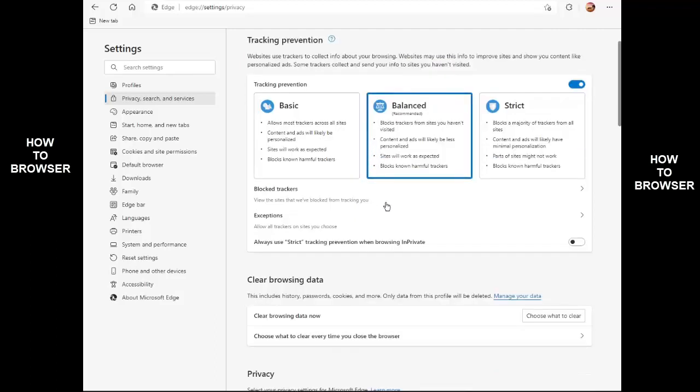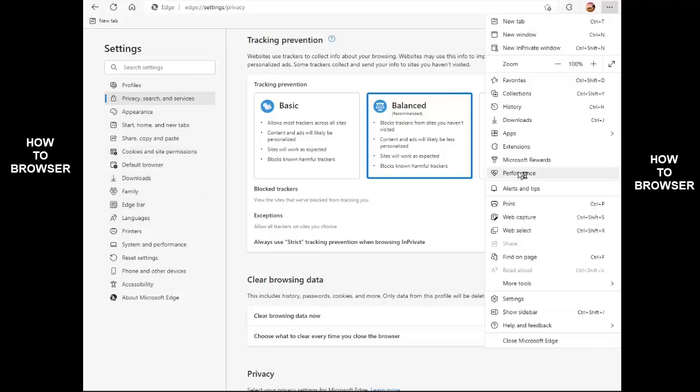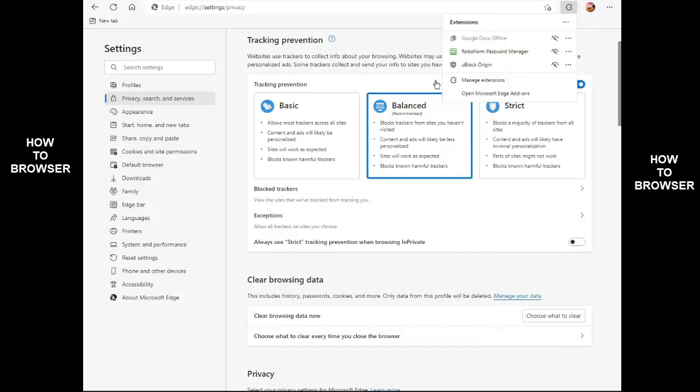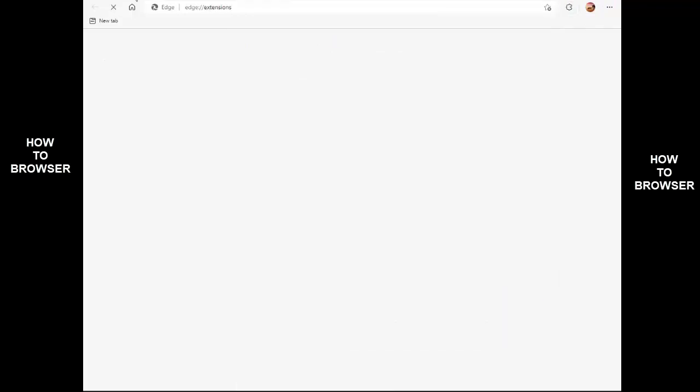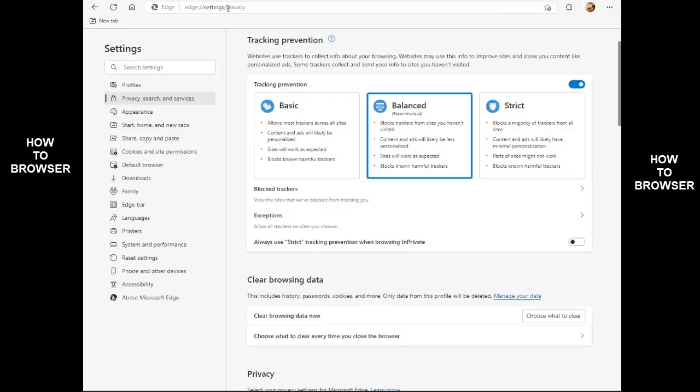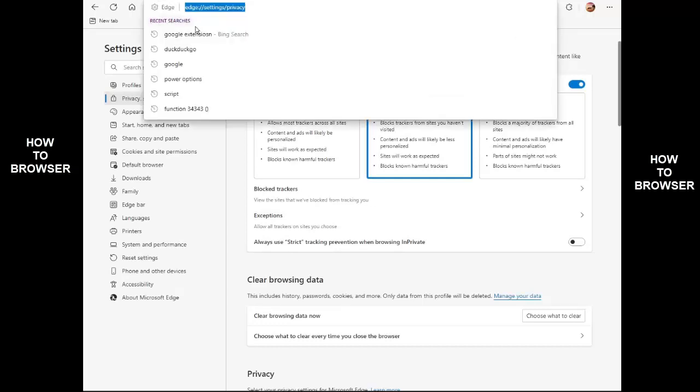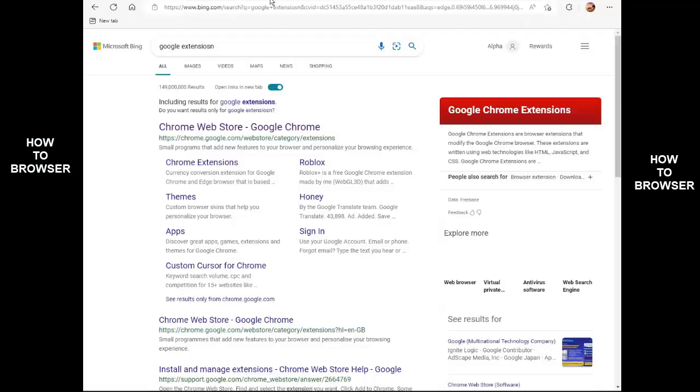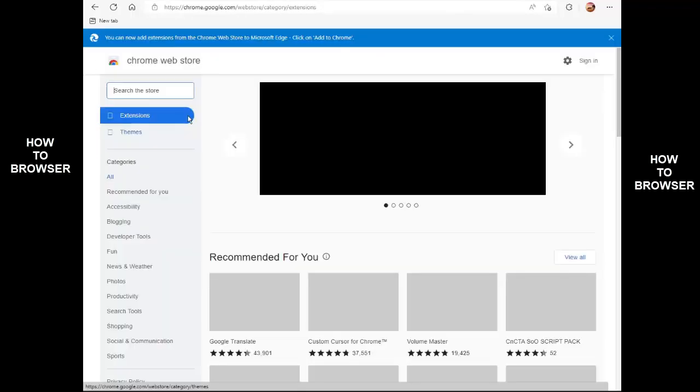You can do other things as well. You can also go to the three lines, go to Extensions, and here go to Manage extensions, or simply search for Google extensions. That's what we want, and go to the Chrome Web Store.